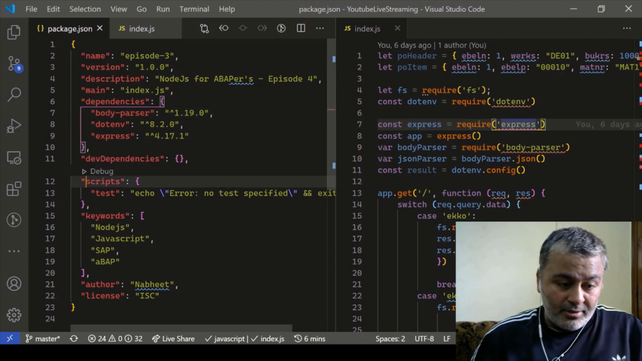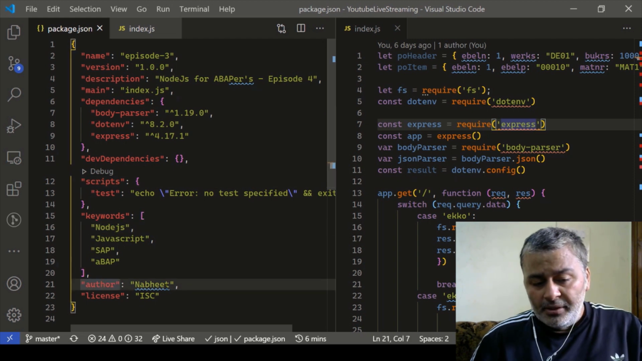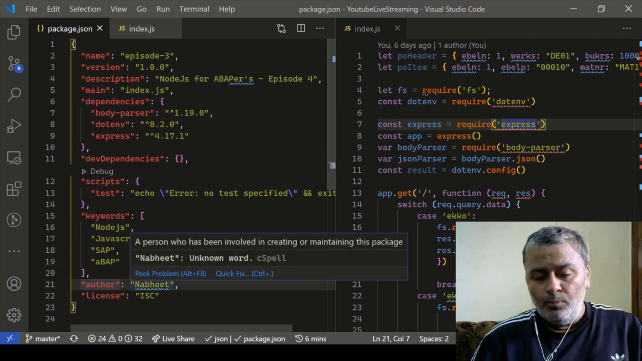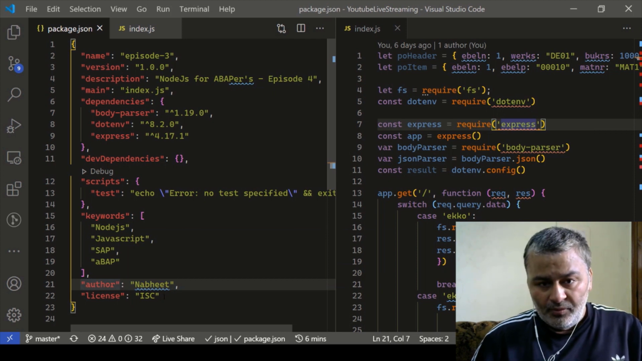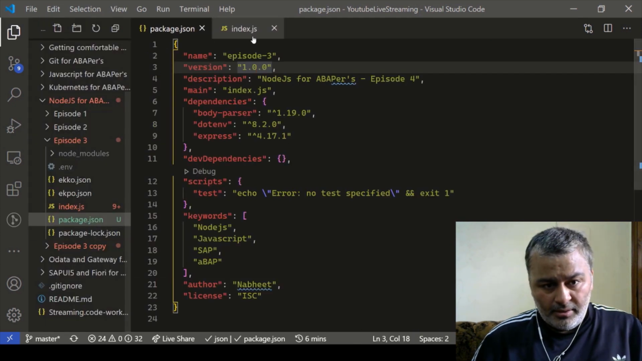Then scripts, we will explicitly cover soon. This is the same. The author is Naveed. This is coming from our global settings. We'll look into that. Okay. So now we have a package descriptor for us, right?